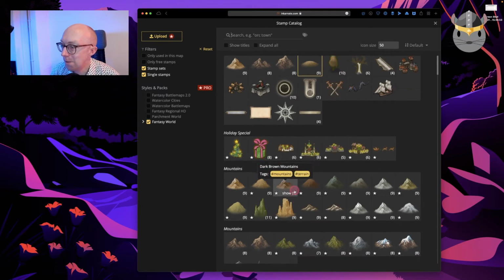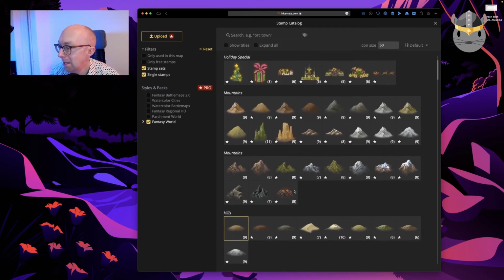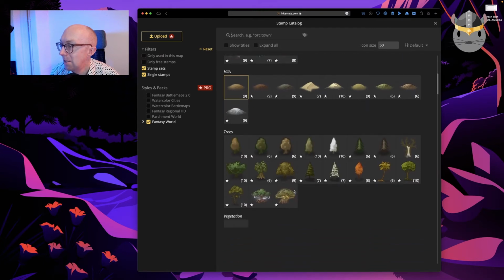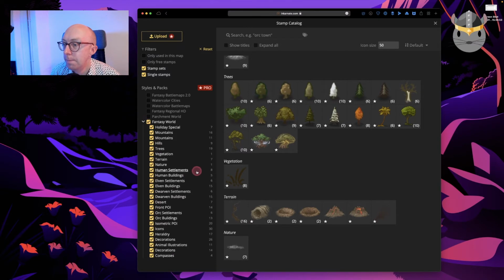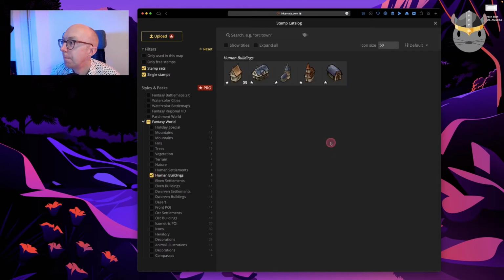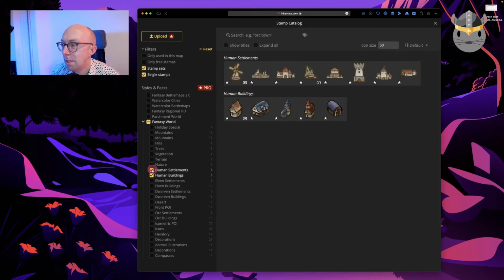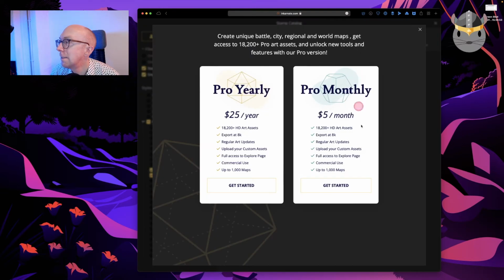Yeah, not Christmas castles, no. Hills, trees. We'll do that in a minute. Maybe we can filter. Dwarven buildings, human buildings is what we want. I kind of like the look of... what's a settlement look like? Okay. I like this, I think this is what we want.